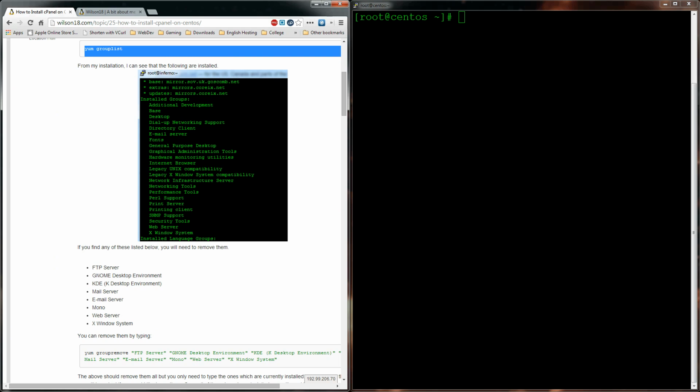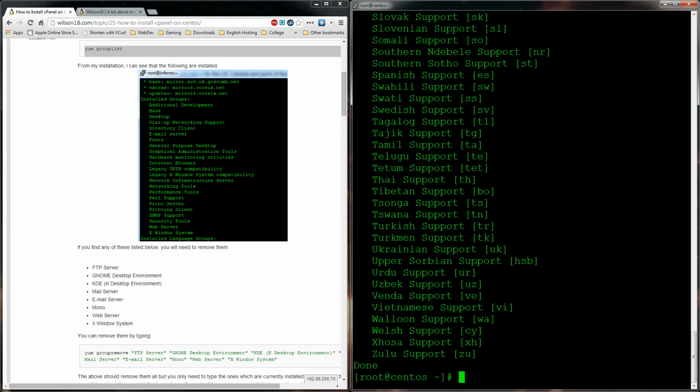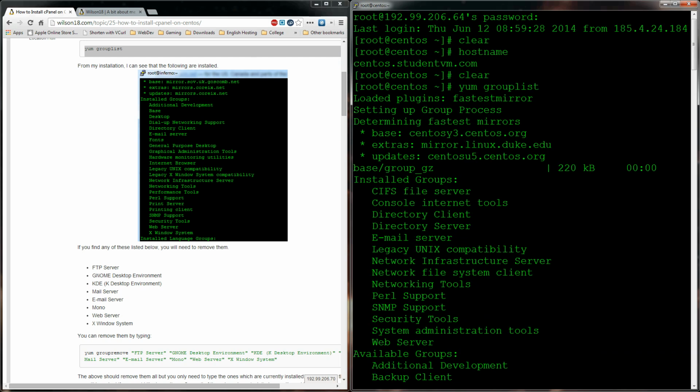The way we can tell what's installed is by doing yum group list, and this will show you a list of all the packages installed. So here you can see we have the web server. It doesn't like that. It doesn't like email server, and that's about it really.